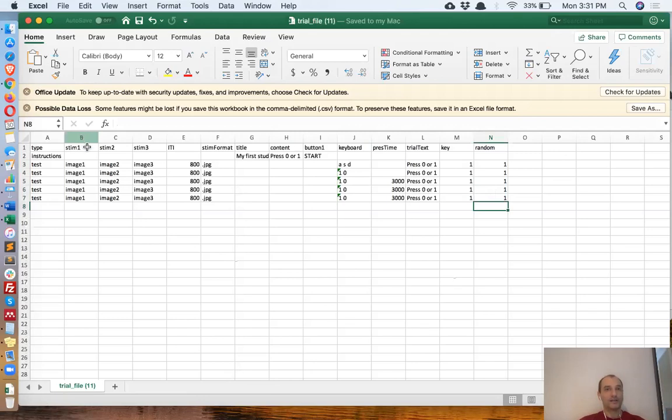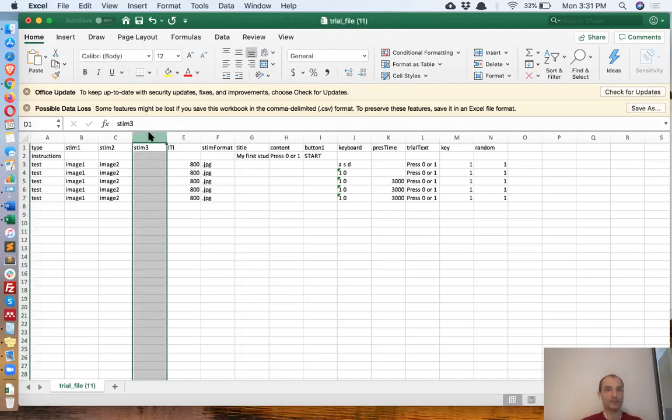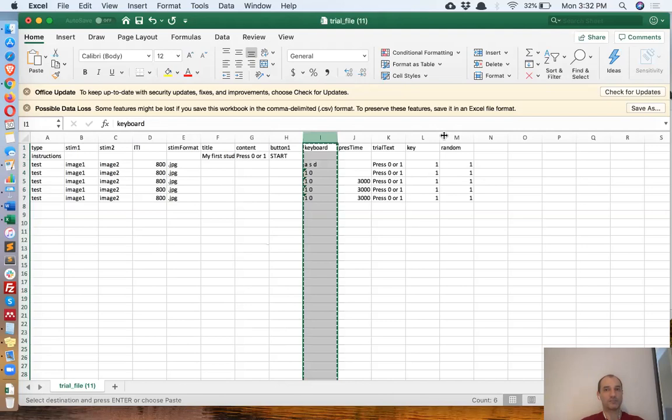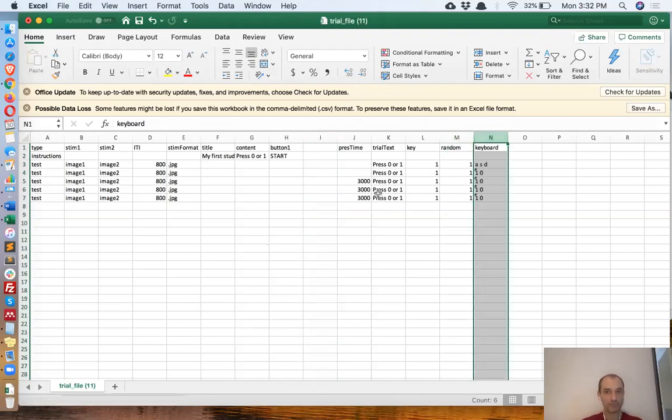I should say that none of the columns are required, except for the type. Type is the only column that is required in a trial file because we need to know the type of the trial. Apart from that, you can delete the columns that you don't need. So let's say that you want to present only 2 stimuli in the trials, not 3 images. Then you can delete everything that is typed under column stim3, or you can delete the column entirely. You can also move the columns around. Doesn't matter, the order is not important.